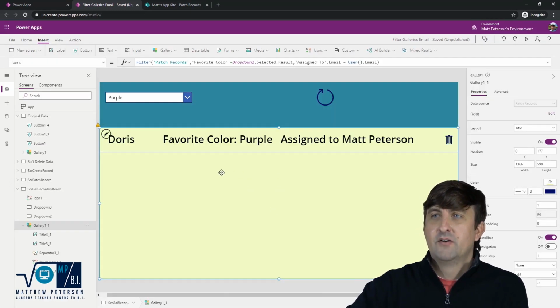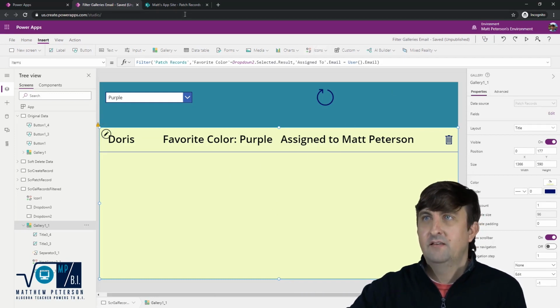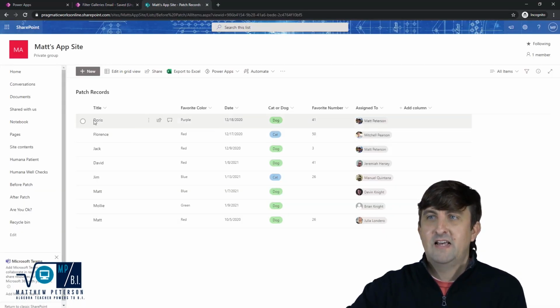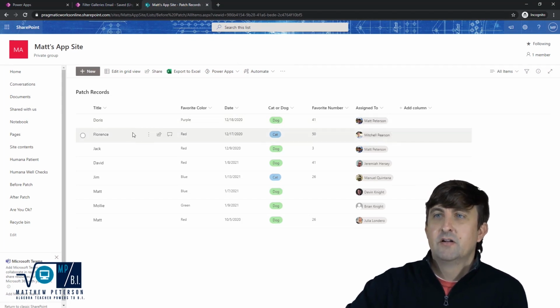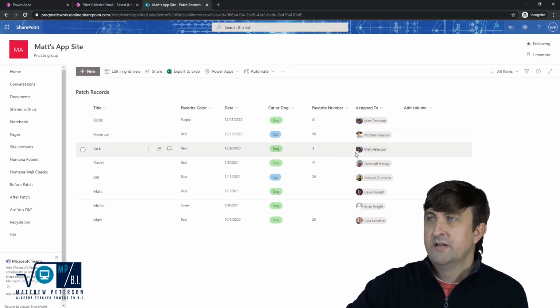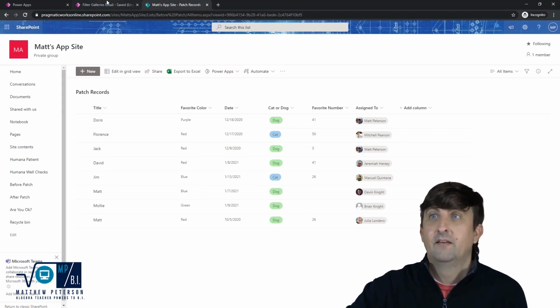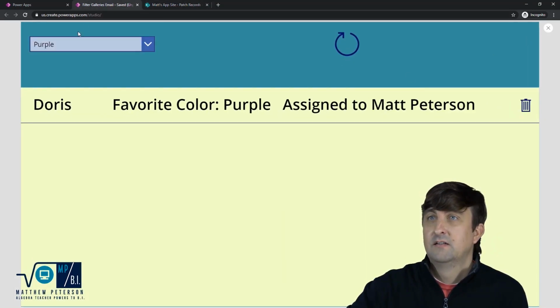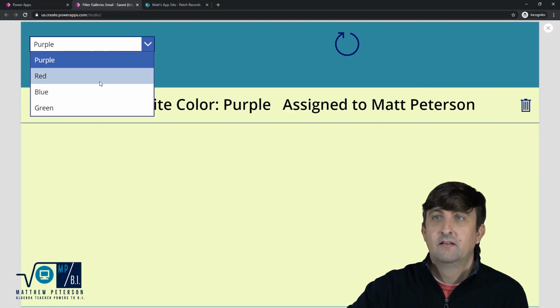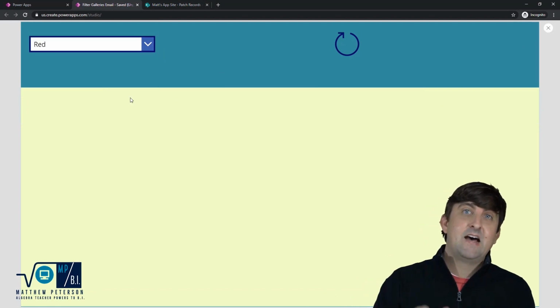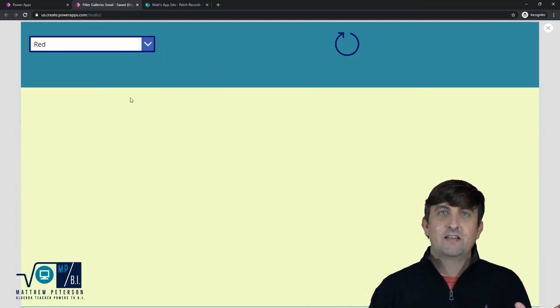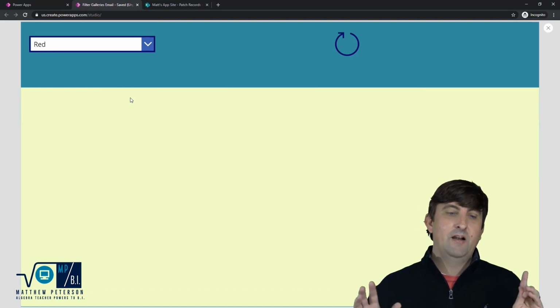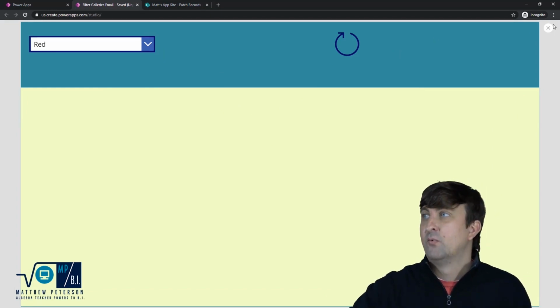So now when I come on over, purple assigned to Matt Peterson. Okay, that looks about right because that is the first record and it is assigned to me. So now I'm going to go to another record assigned to me, which in this case is one for red. So I'm going to hit the play button. And now when I come to red, notice I am not there because we set the delegation warning to only 1, so Power Apps refuses to do any work after 1.